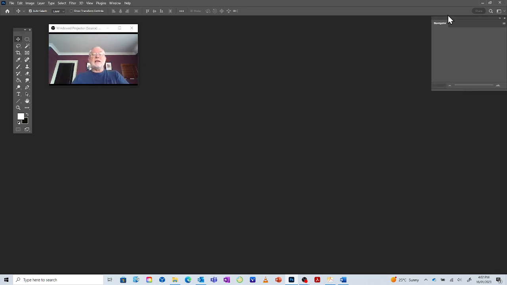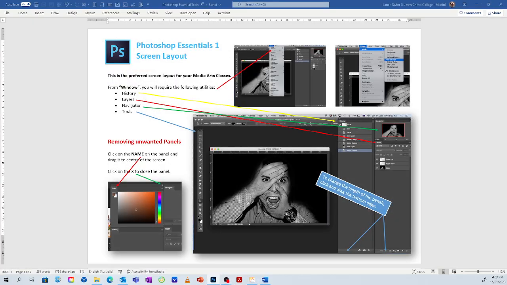So in class, and also available on OneNote, I'll give you a page, a handout, just to show you where all of the panels go. I'll click over to my other screen right now and you'll see it. It's called Photoshop's Essentials Screen Layout. The main ones that we want are History, Layers, Navigator and Tools. For what we're doing in some of the classes, we need another one called Properties. So I'm going to bring that one up as well. This page here just tells you where they're all kept.